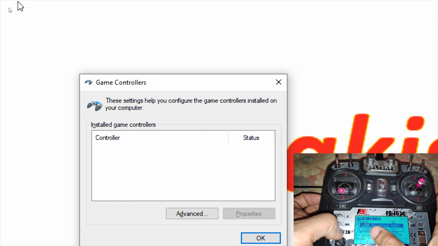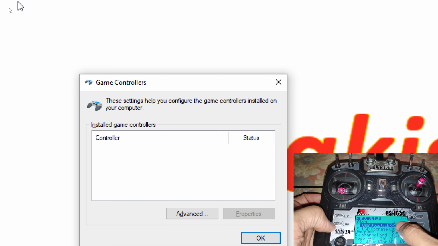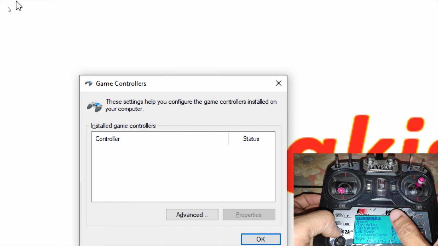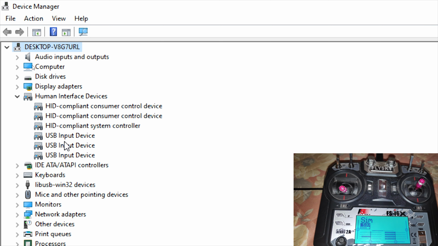we can see that the USB joystick mode is displayed as a HID device, and that's basically a human interface device. So once we enable the USB joystick mode in the radio transmitter, we should be able to see the radio transmitter in the human interface device category.